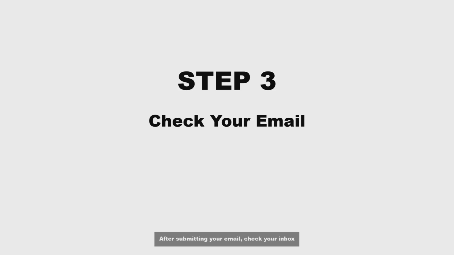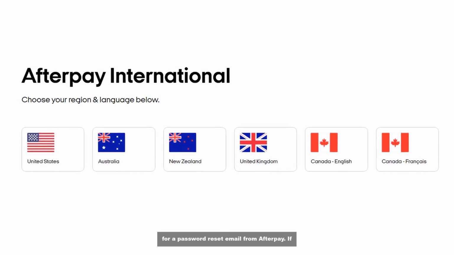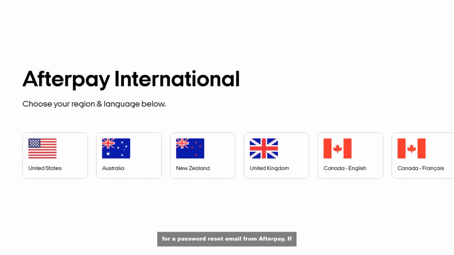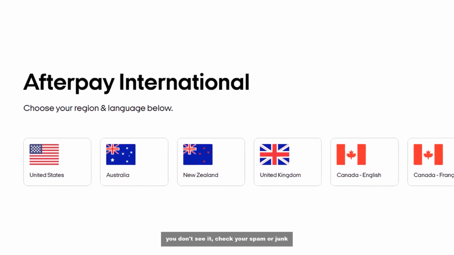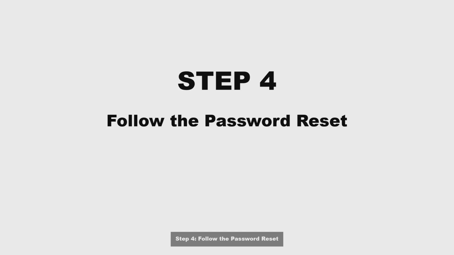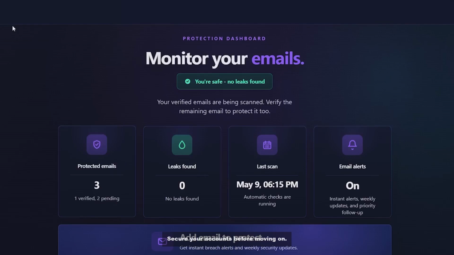Step 3. Check your email. After submitting your email, check your inbox for a password reset email from Afterpay. If you don't see it, check your spam or junk folder as well. Step 4. Follow the password reset instructions.